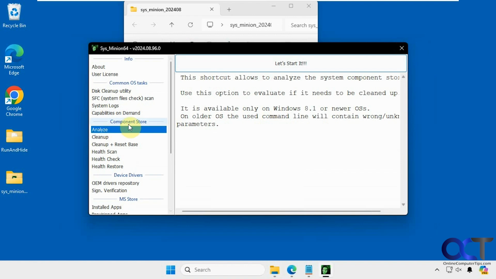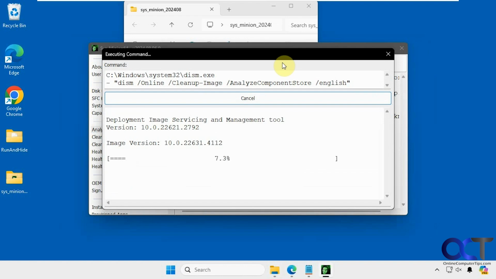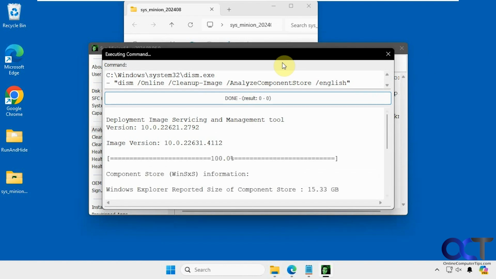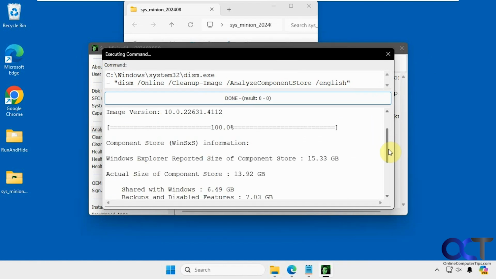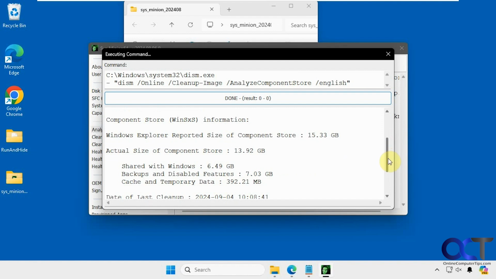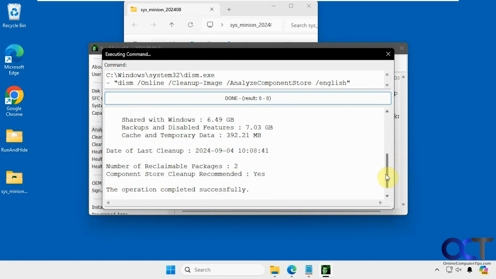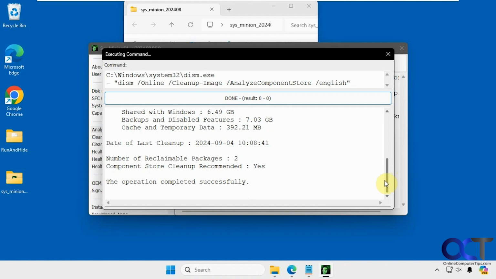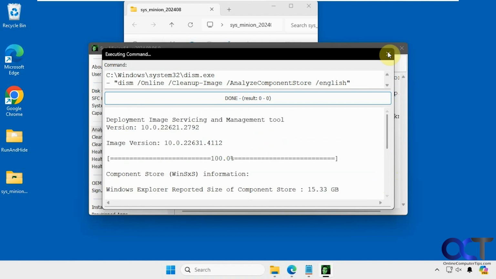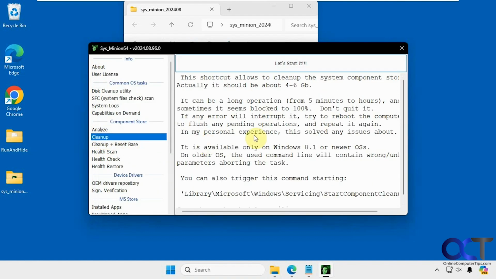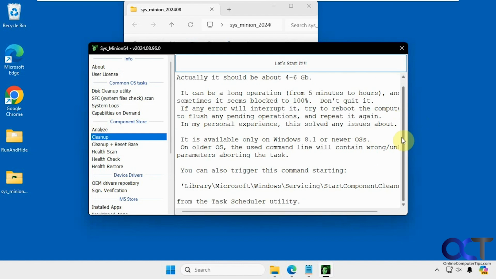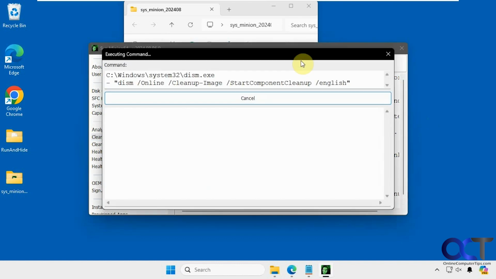Then up here we have Add, Get Information, or Remove. And then we have the component store section, so you can analyze the component store to see what's going on there. Okay, so we can see the size of the component store is 15 gigs. Date of last cleanup was a few days ago. Number of reclaimable packages 2. Recommended to be cleaned up? Yes. And then you can go here, click on Cleanup, and start it.